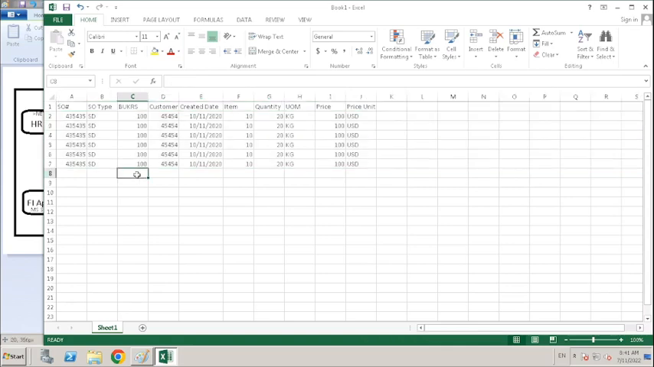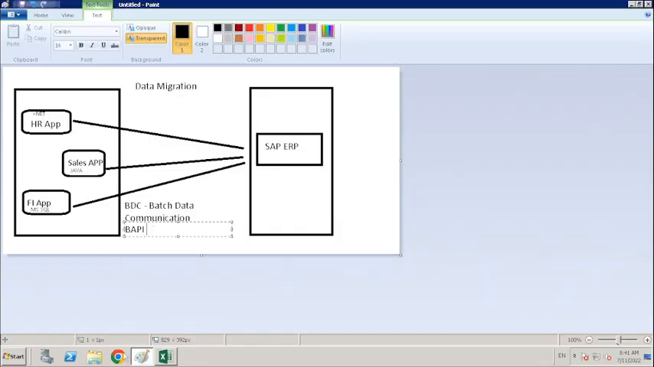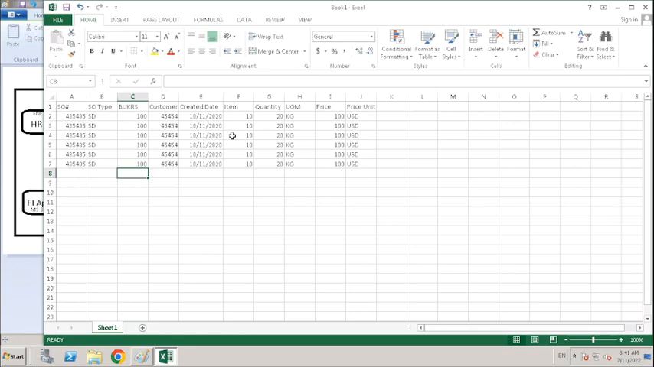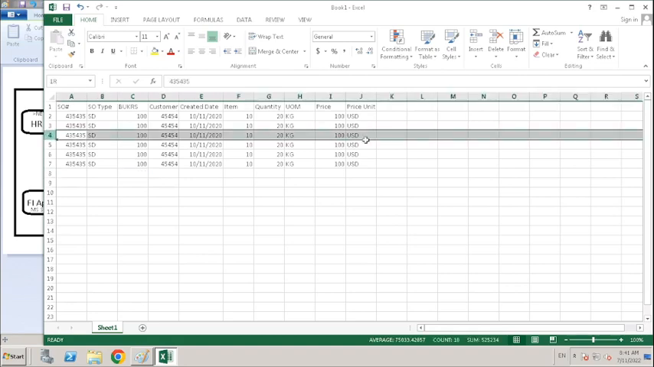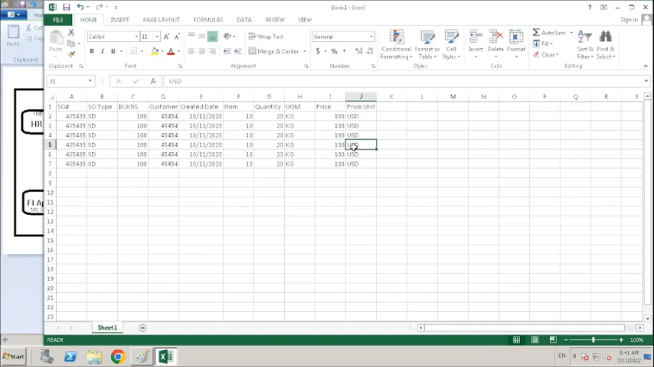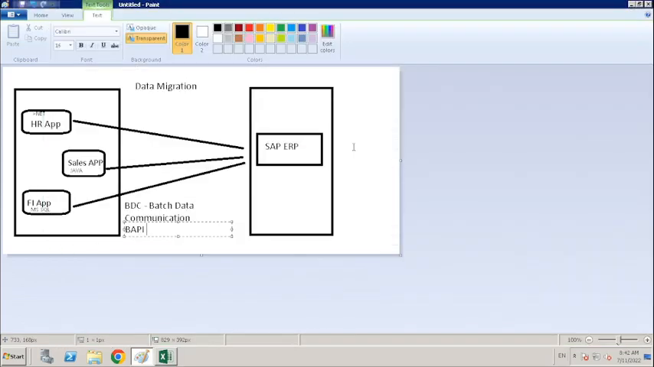Now, once you upload the file, inside the loop, you have to call BDC or BAPI programming logic to create this data in SAP ERP. Before calling BDC or BAPI logic, what is the first step? You need to validate this data, whether the records provided in the flat file are valid or not. If valid, then we create data in SAP using BDC or BAPI. Clear?